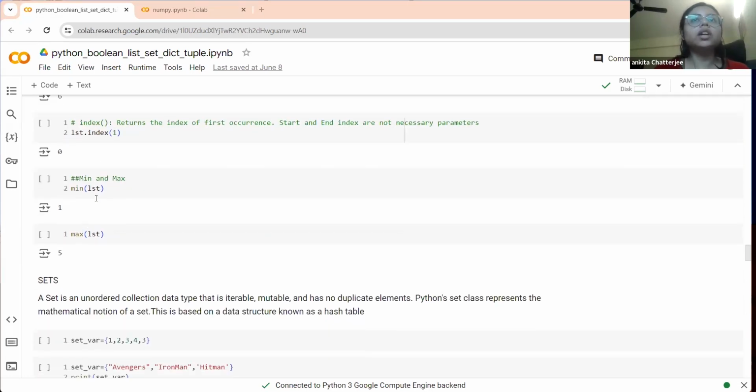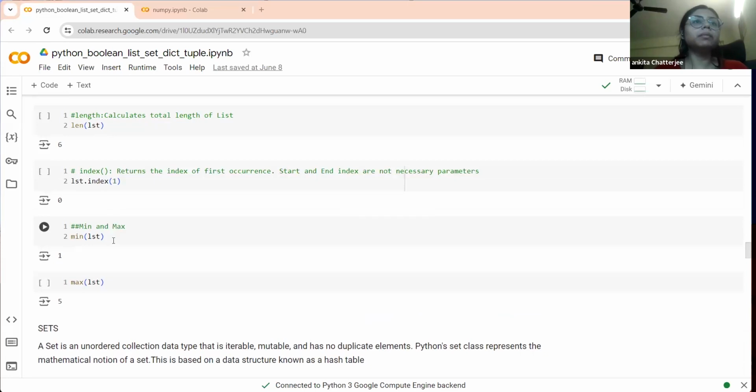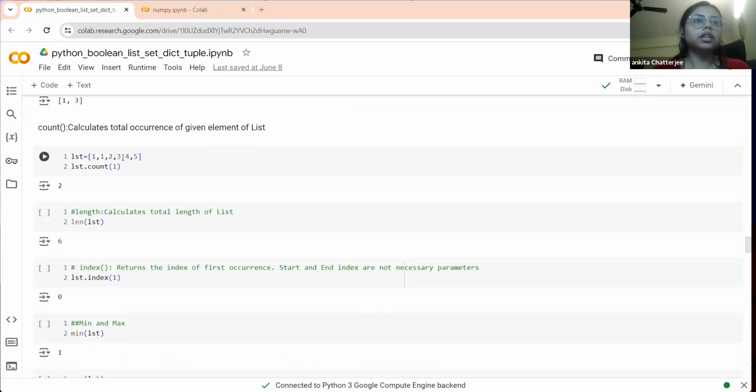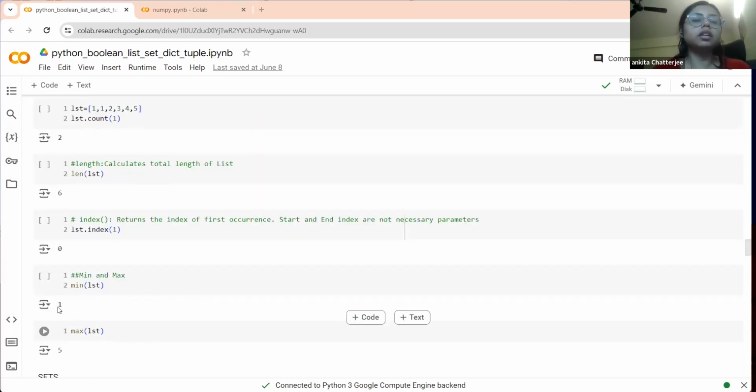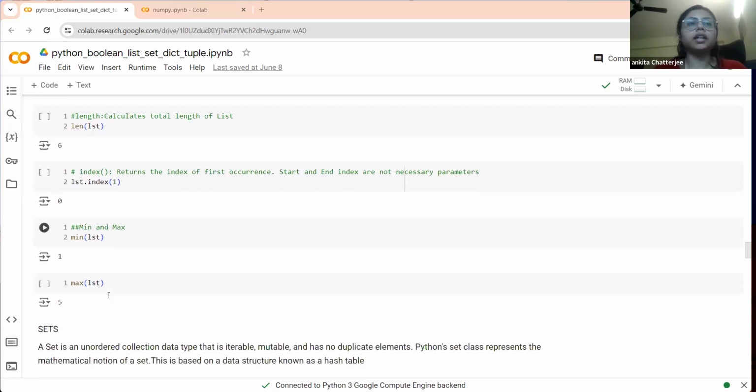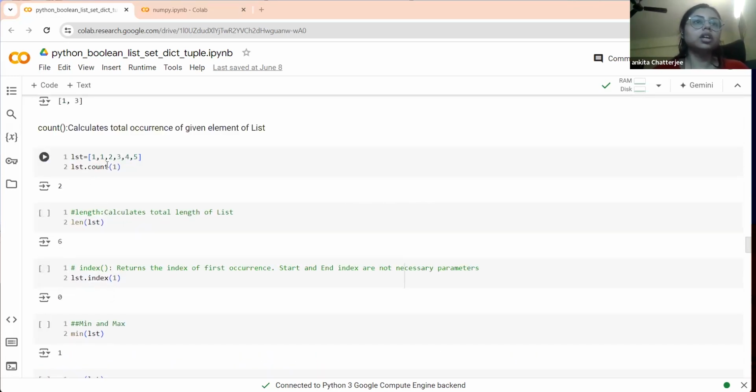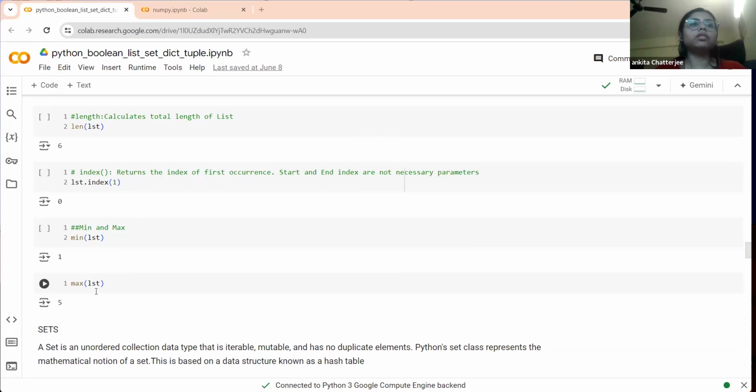Okay, a new function I introduced today is the min function. It detects the minimum element from the list. Suppose this is our list: 1, 2, 3, 4, 5. It finds the minimum item from the list. So what will be the minimum item? That is 1 here, so the output is 1. It also finds the maximum in the list. What will be the maximum here? That is 5, so the output is 5. So these are two more functions in the list.